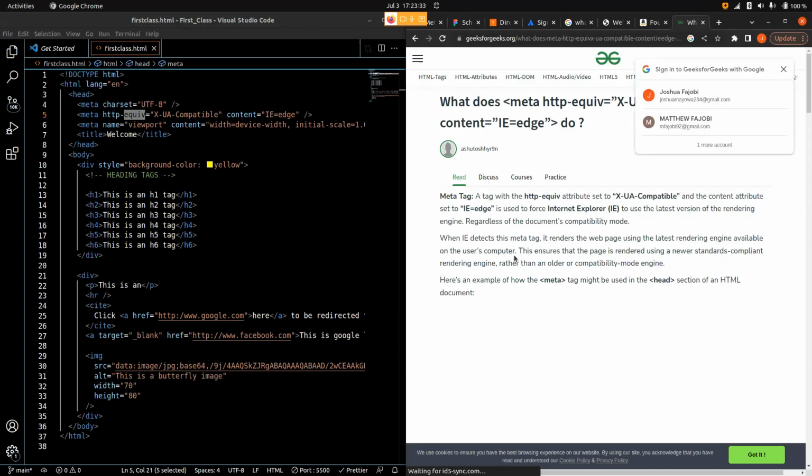So it means the code we just wrote, we can run it on any browser, and it's going to work. Definitely. Chrome, Firefox, anything, it's going to work.